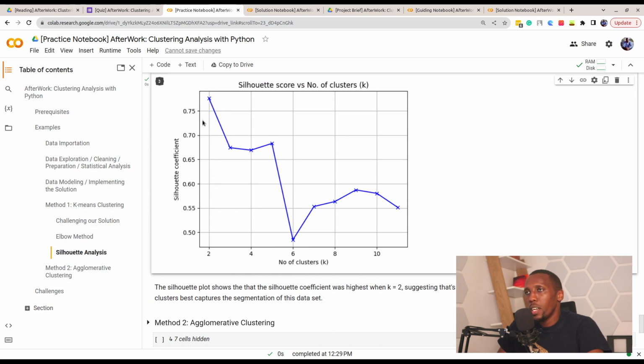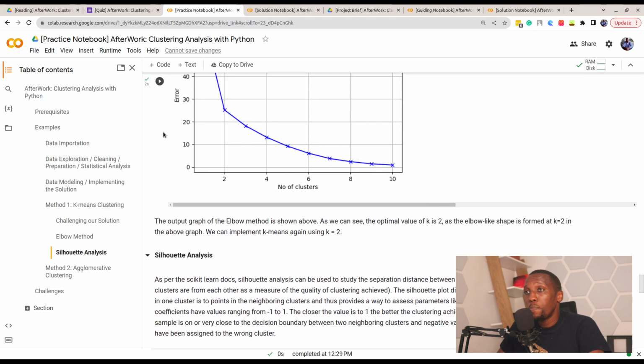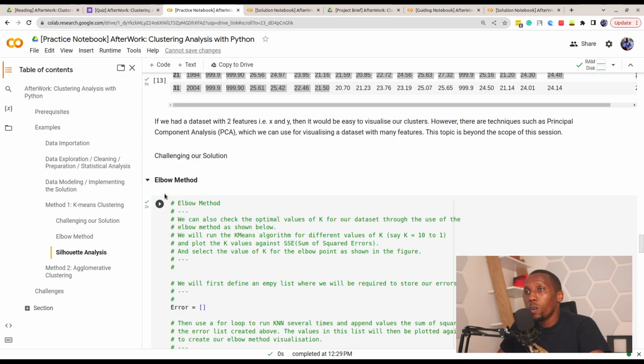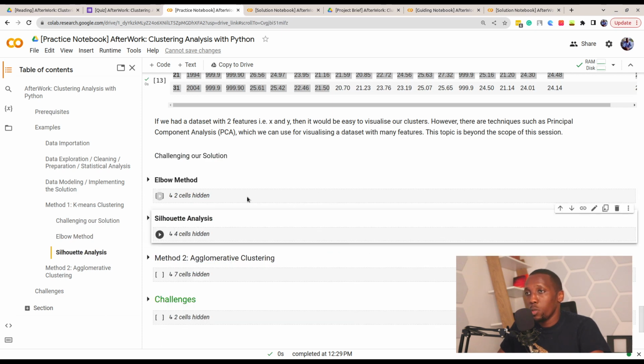So if you have the highest value, then you can consider that as the one that we can use generally. So yeah, that's just generally the first method of performing clustering analysis. That's the k-means clustering analysis method. And then we can use silhouette analysis or the elbow method to check on the optimal number of clusters to use for the data set.